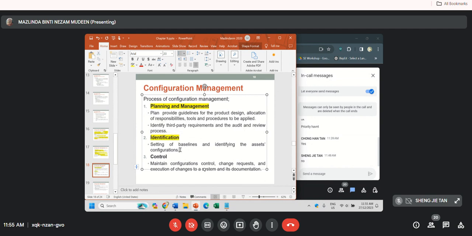Then the second process will be identification. This one is to set the baseline and to identify all the asset configuration or all the item configuration. Then the third one is control. This is to maintain the configuration control, change requests and the execution of the changes that happen to the system and also to the documentation.